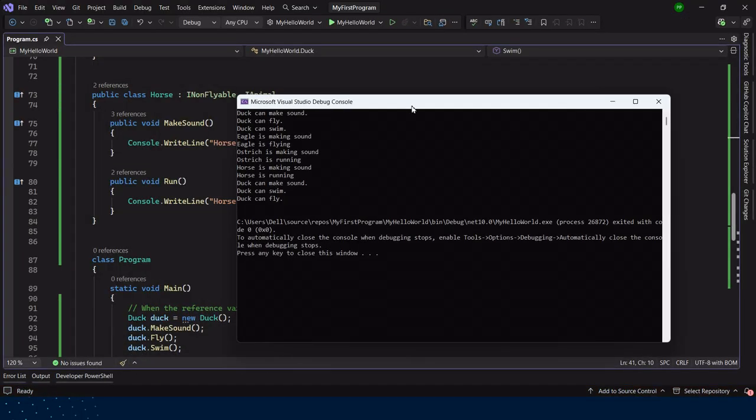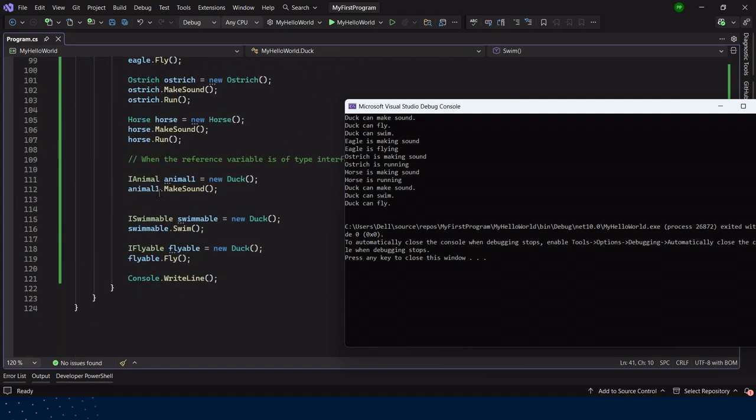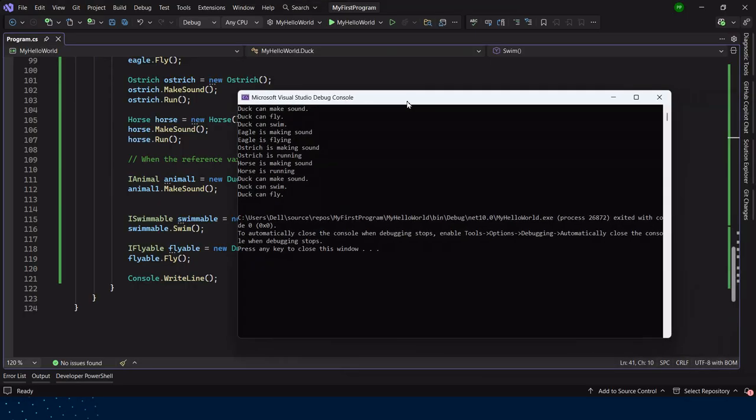Now here you can see duck can make sound, duck can fly, duck can swim. Eagle is making sound, eagle is flying, ostrich is making sound, ostrich is running. Horse is making sound, horse is running. Duck can make sound, duck can swim, duck can fly. These are from the interface reference variable calling here below. So yeah, this is the interface, and I hope you understood the concept.